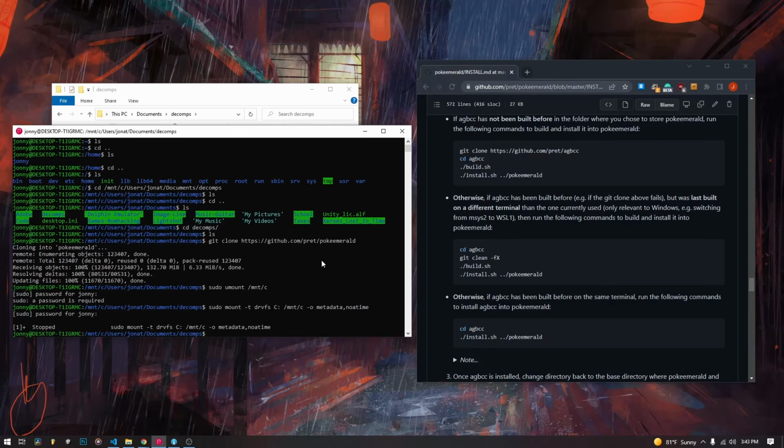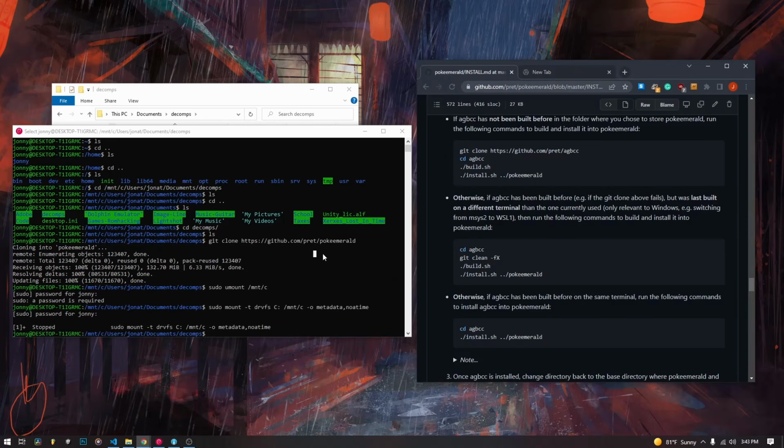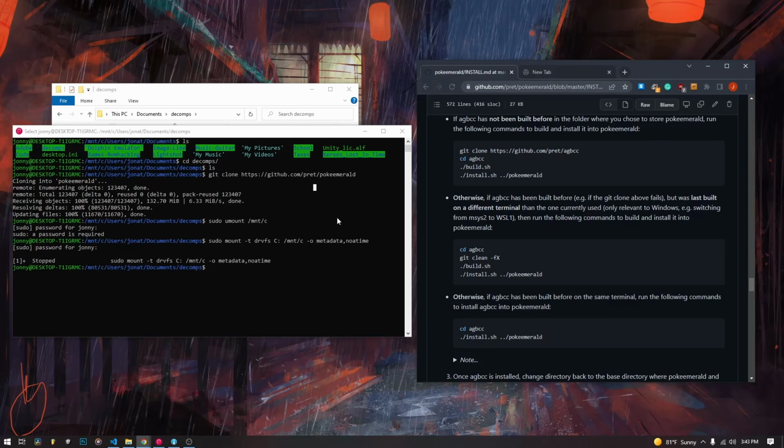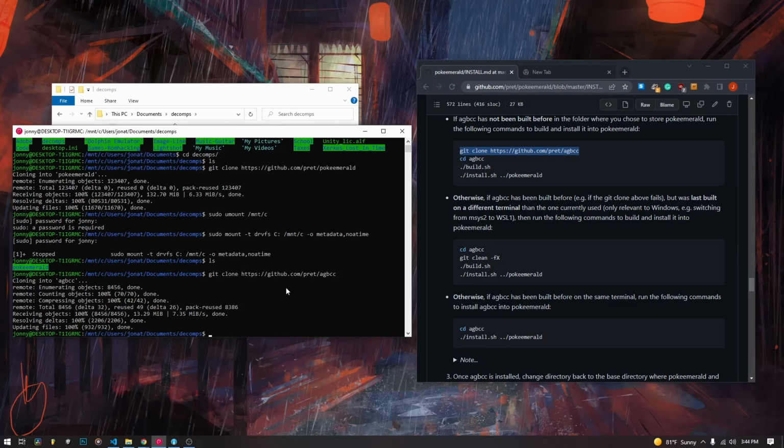If not, take your error, type it into Google, and you should be able to find a solution. If not, well, maybe try dual booting Linux, that might help, but you're kind of out of luck at that point. Anyway, now that we have the repository downloaded, we can see it's there, we need to download another one. This is a compiler for the decomps. It just takes all of the code inside of the decomp folder and turns it into the ROM.